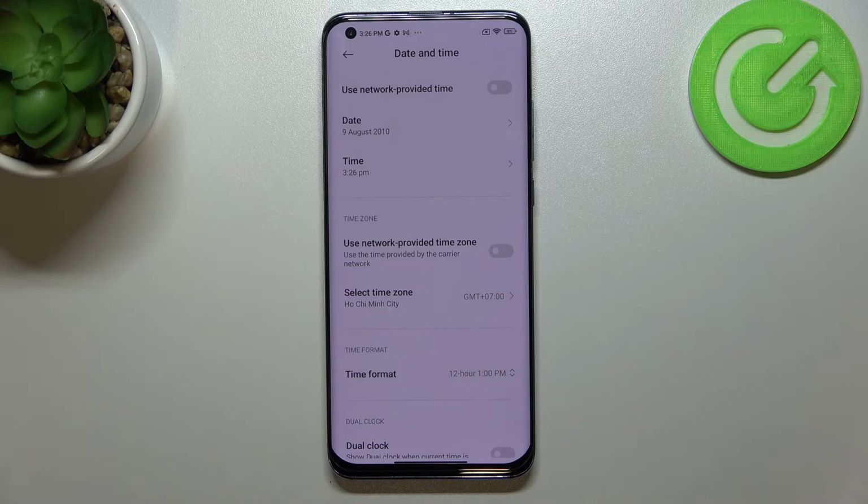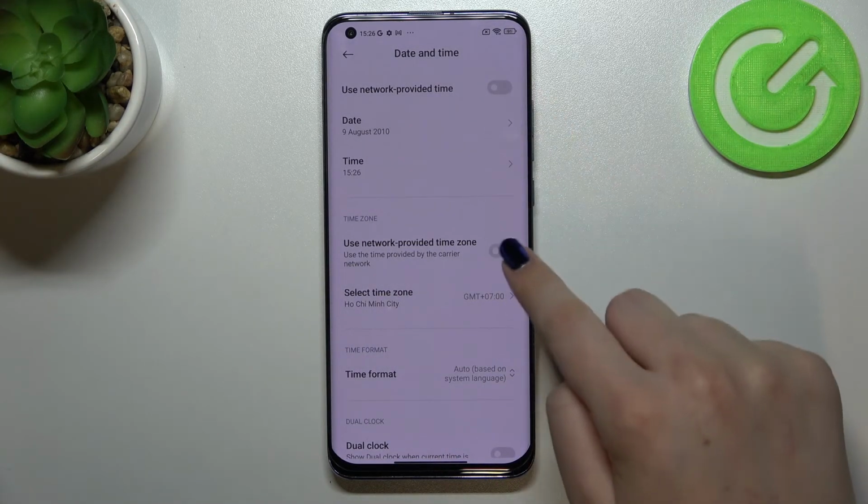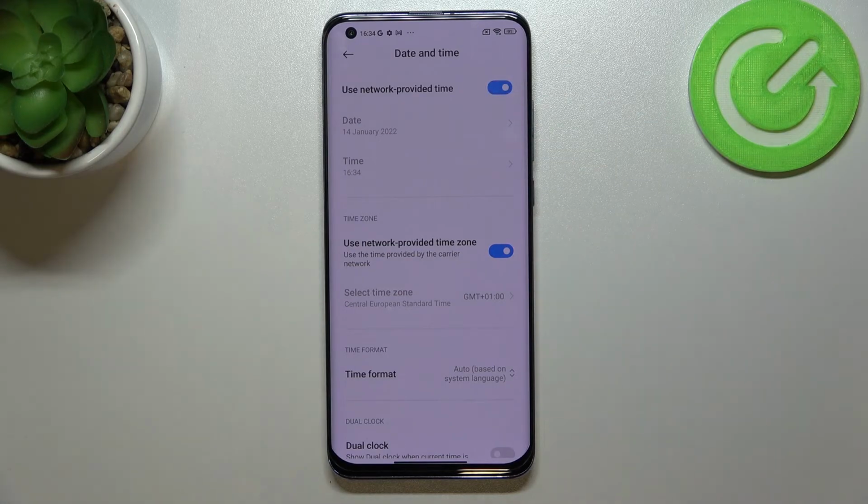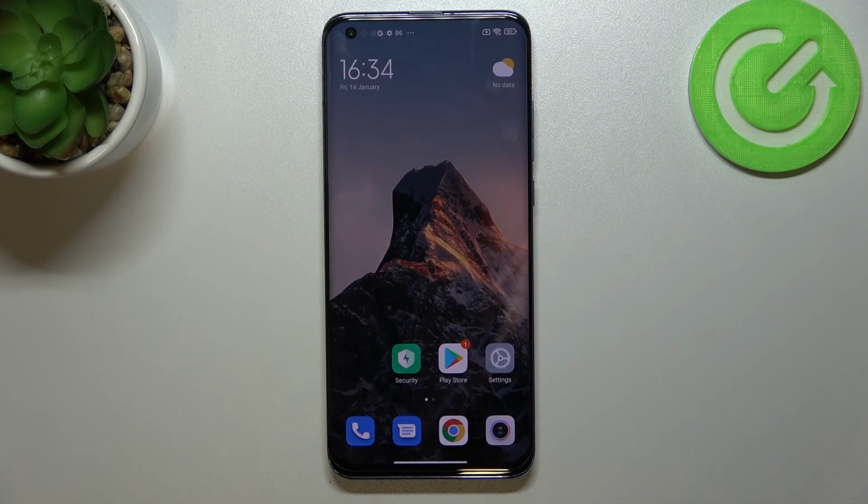So actually this is it. This is how to customize the date and time manually. And of course, if you want to, you can get back to all previous settings. So let me pick automatic, which is based on the system language, and turn on the network provided time and time zone.